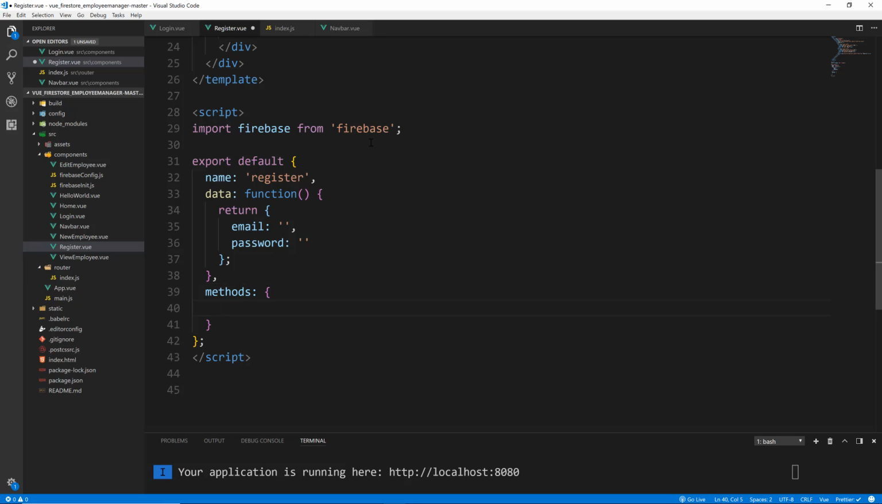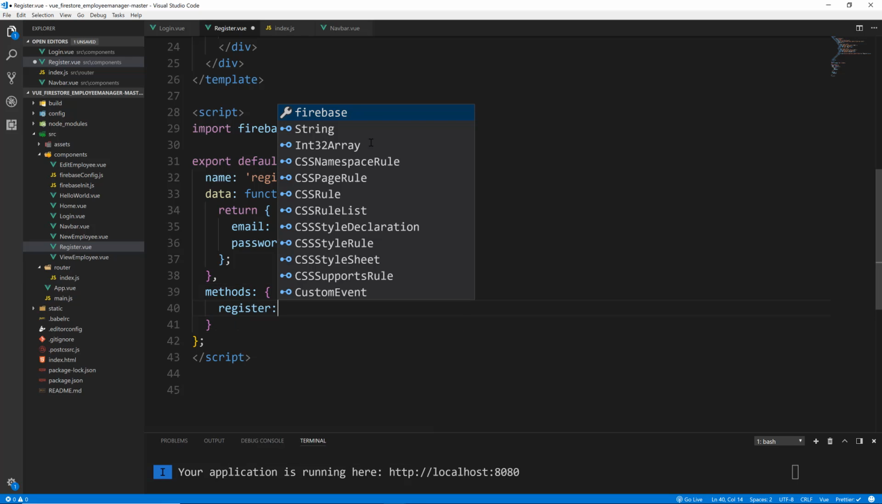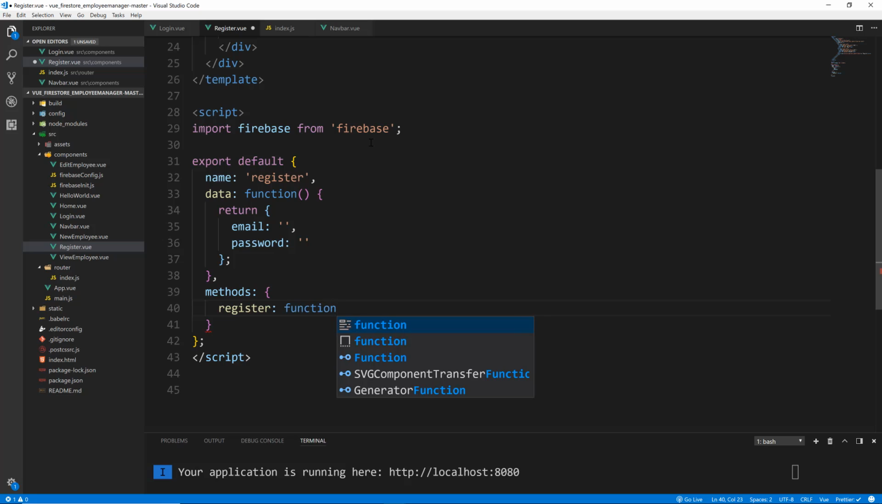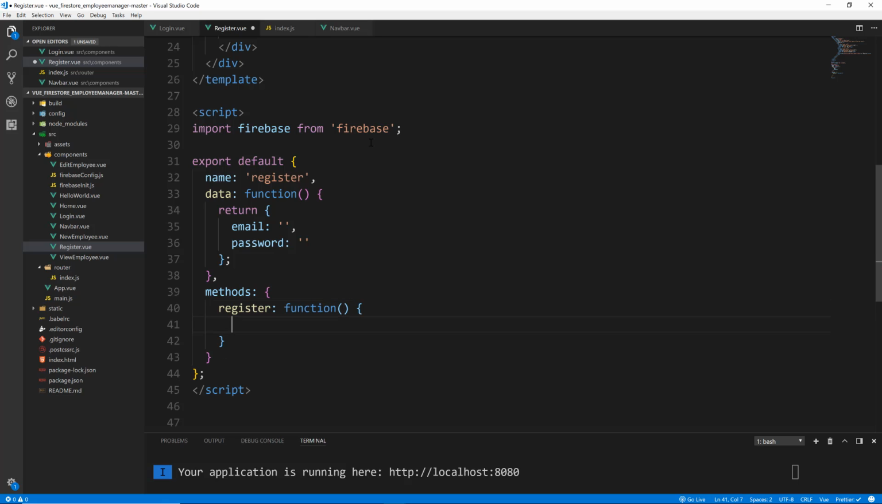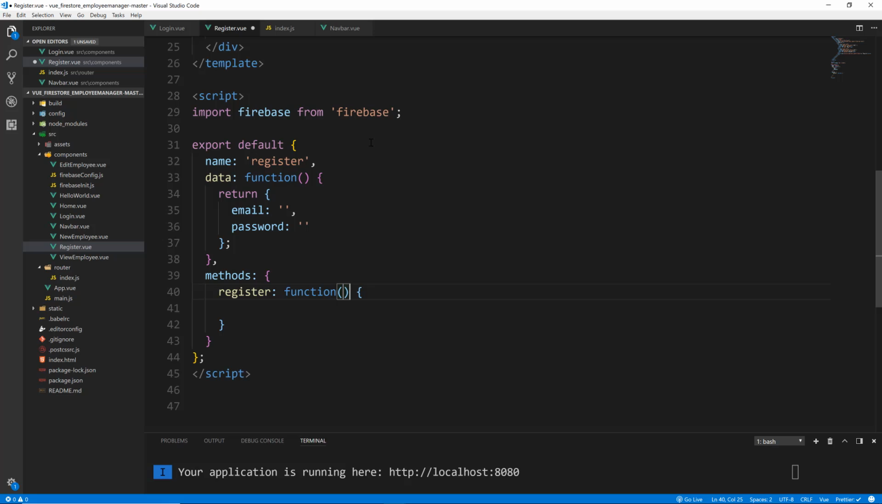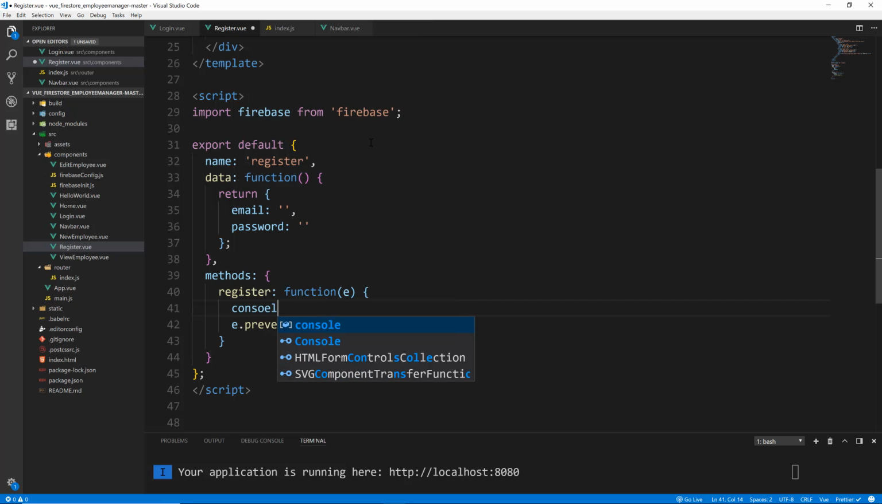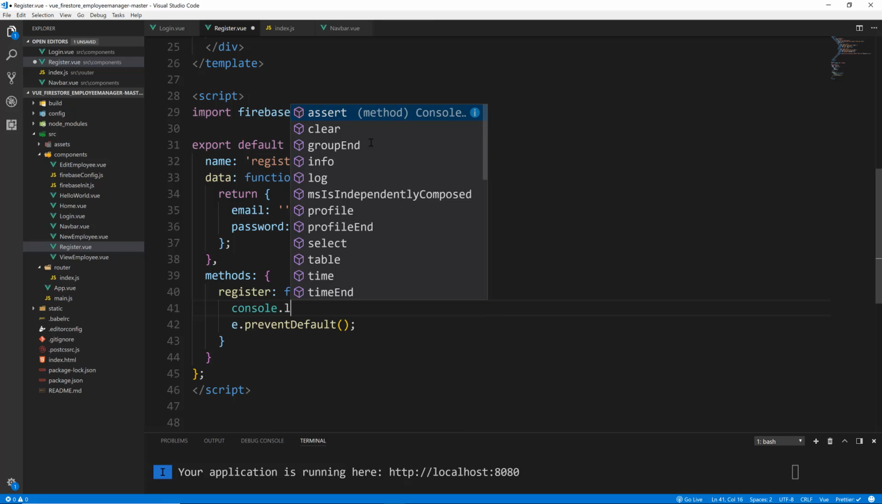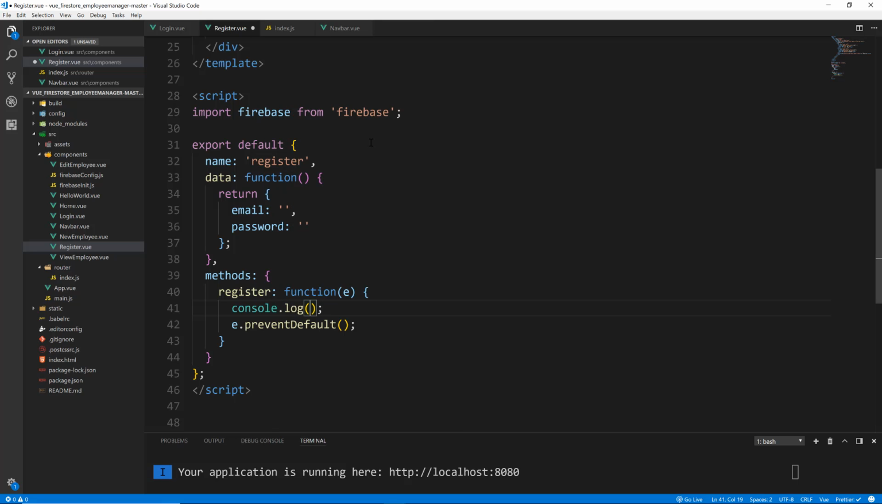Okay, so we're going to have a register method. So that'll be function, and I'm going to pass in an event parameter here. And then let's just do e.preventDefault. And what we want to do here, let's actually just do a console log for now. So we'll say console log register.